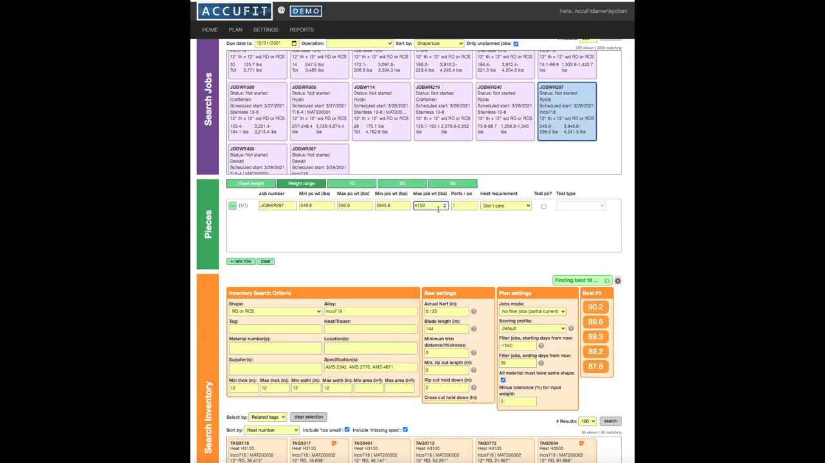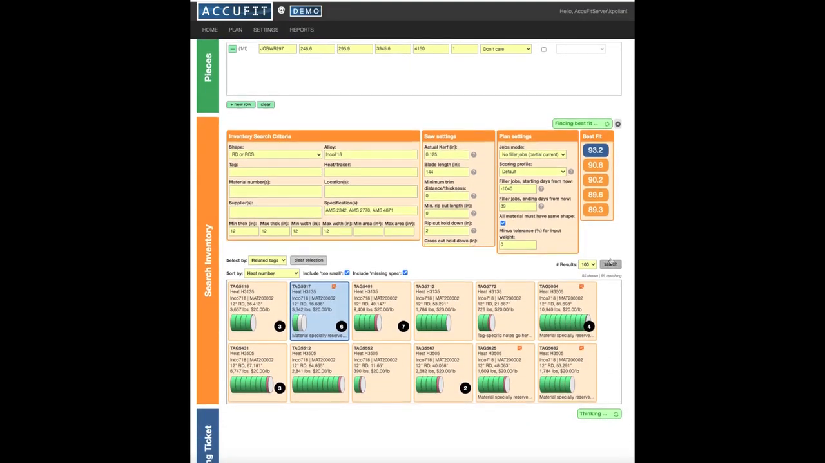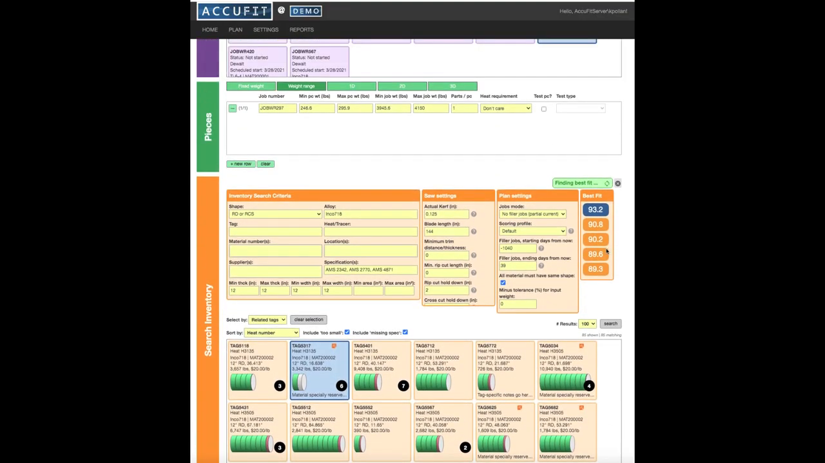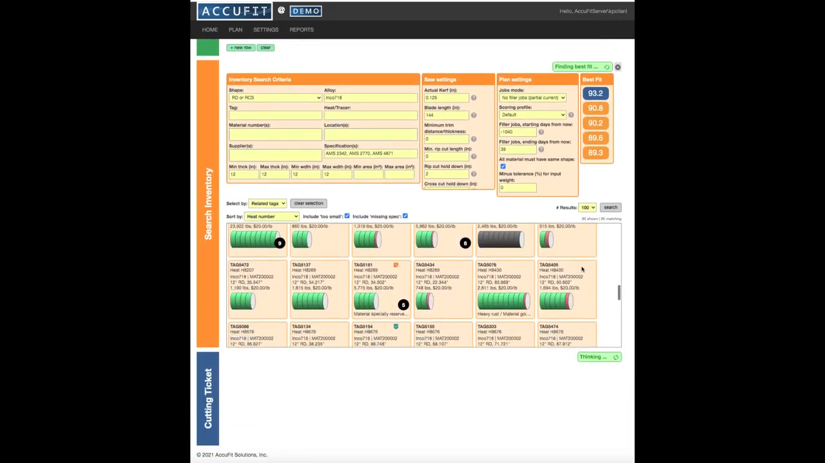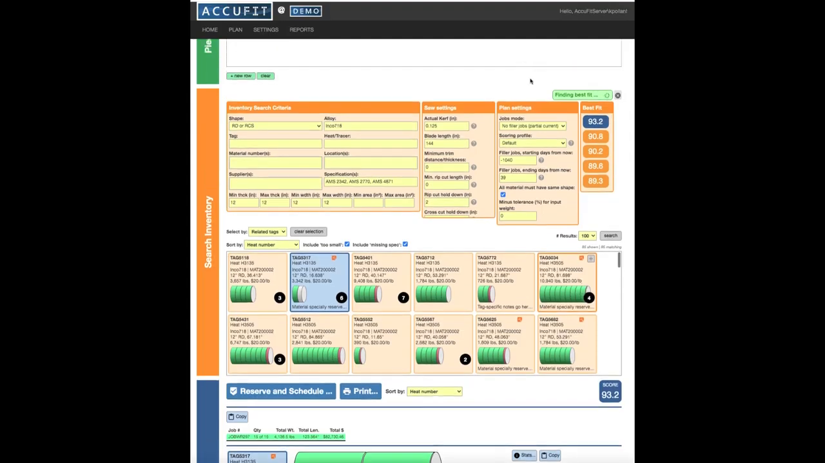So at 4,150, the score ends up being 93.2. So you just picked up almost 2 full points by selecting a lower weight, which changed the material selection from inventory to a higher yield result.